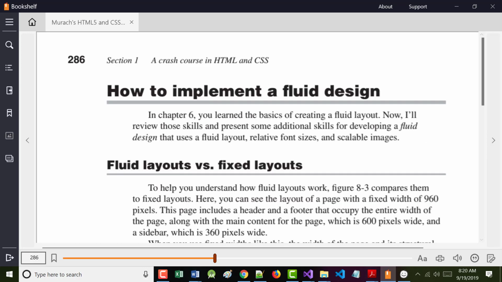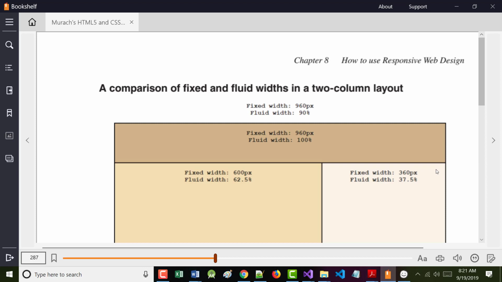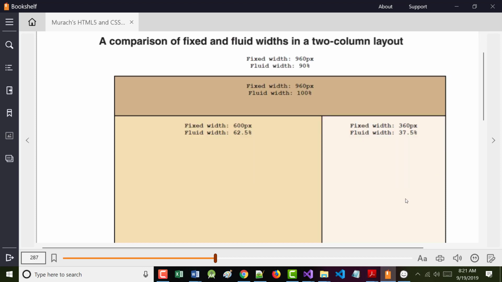So how to implement fluid design. Fixed design versus fluid design. Remember how I told you about percentages? If it's fixed, it's always going to be that width. You don't want it that way. I probably told you this in the past, but in case I did not, somewhere around the beginning of 2016, more people access the internet using mobile devices than non-mobile devices. Before that, it was always more with laptops and desktops.